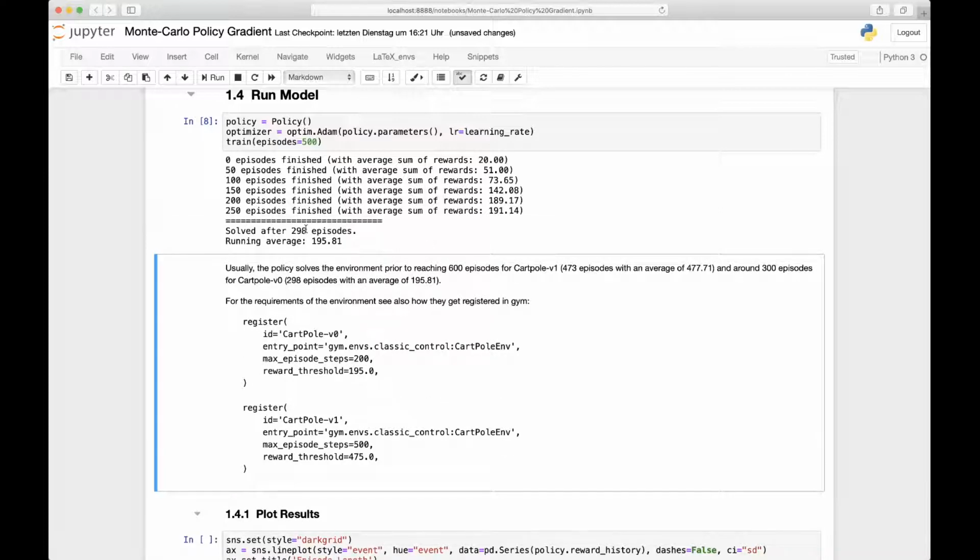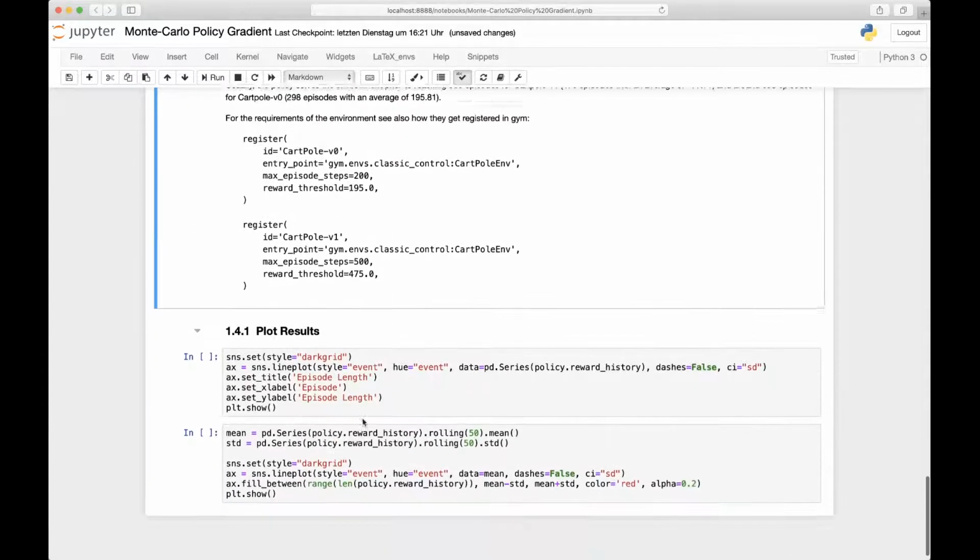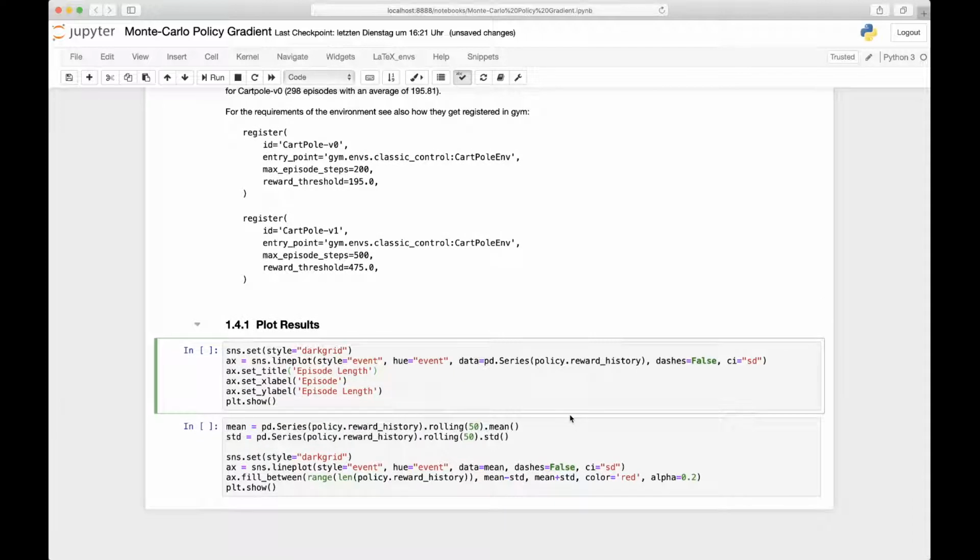Yes, so the results are as expected. I could predict it because the seed returns the same random numbers, and so we can have a deterministic behavior of our training. And what you see here is that CartPole is solved after nearly 300 episodes, and we can also plot the results.